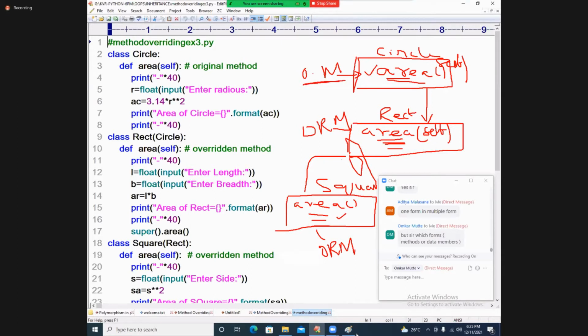Actually, originally only 1 form is there. But the same method you have overridden and you are showing multiple forms. It is nothing but the process of representing 1 form in multiple forms. The process of representing 1 form in multiple forms is called overriding, method overriding. Sir, what is the original form? 1 form is nothing but which method? Original method. All of you must respond. Multiple forms are nothing but what methods, sir? Overridden methods.